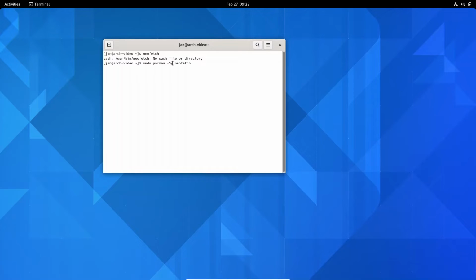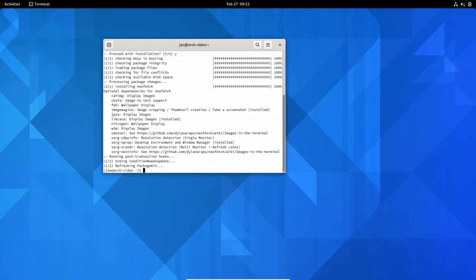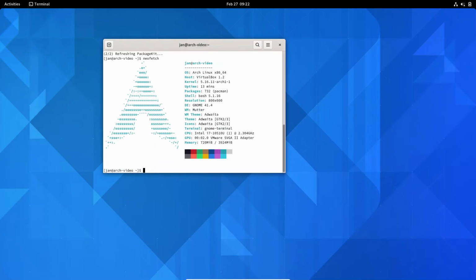Warning, this capitalization is important, otherwise your command will not work. So you press enter, and we just go yes when we want to install it, and press enter. It's a really small package, it takes like a few seconds, and then we can type in neofetch, execute it, enter, and here we go. We have neofetch successfully running.